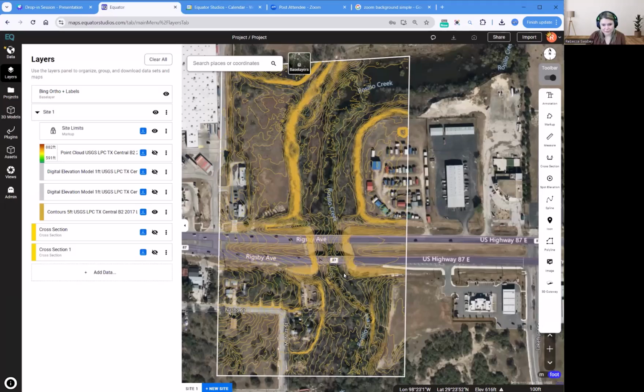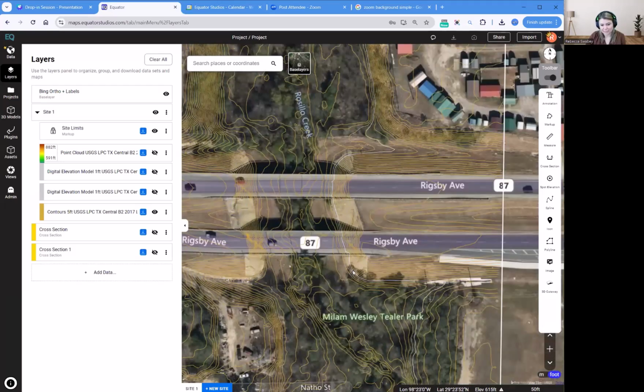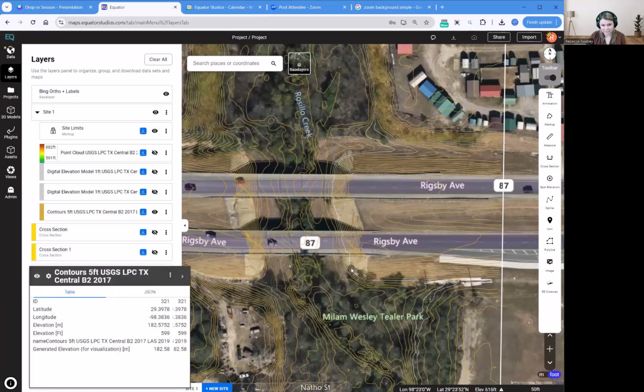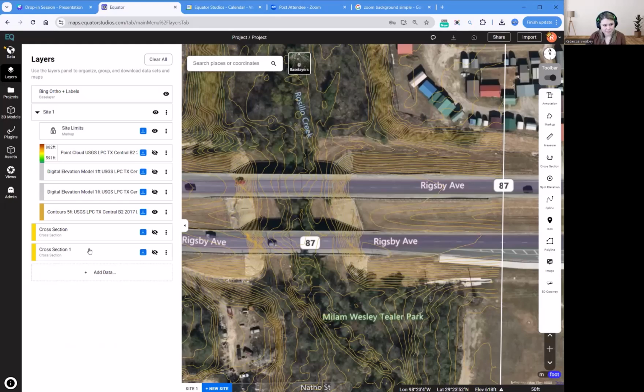Those look really good. Okay, so we have contours now. If you want to read the elevation from the contour, you can click on it and it's going to bring up the attribute table. So here, contour ID, the coordinates, and then the elevation in feet and the elevation in meters.